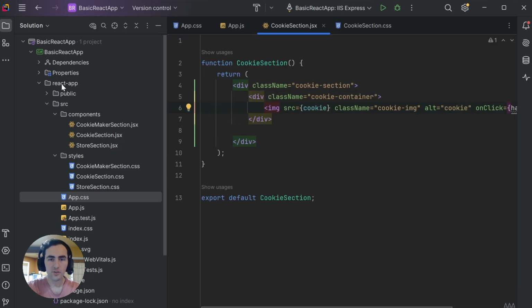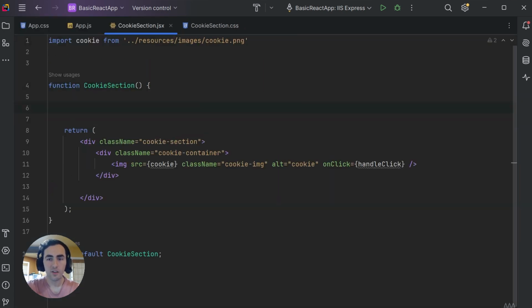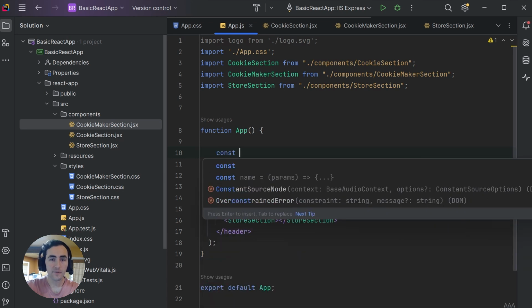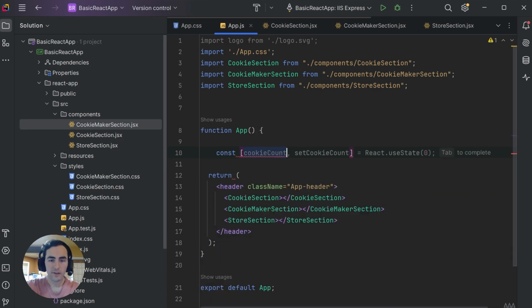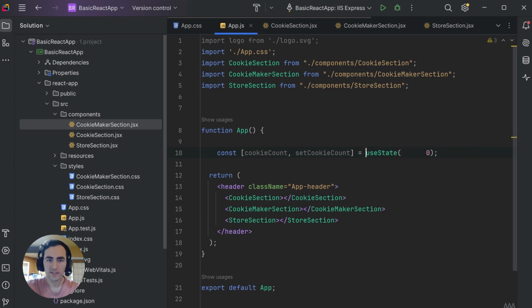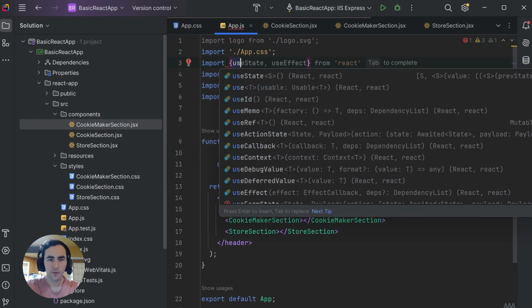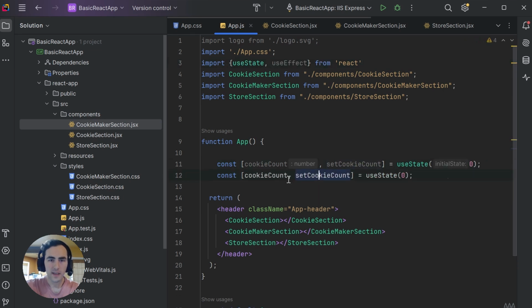This cookie count and cookie rate we need to define in our app file, since our other sections will need to reference it. In React, we can pass variables down to children, but we can't pass the variables defined in a child up to its parent. When we define these variables, we will utilize useState. This way we can define a starting value and define a setter function which we can pass as well. It is important that we don't set the value directly, but instead we use this setter function.